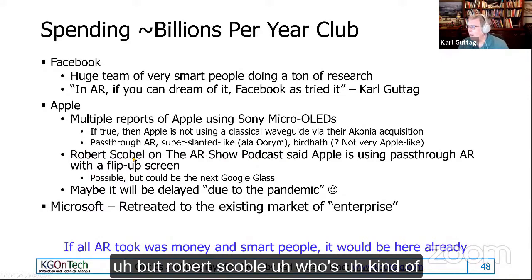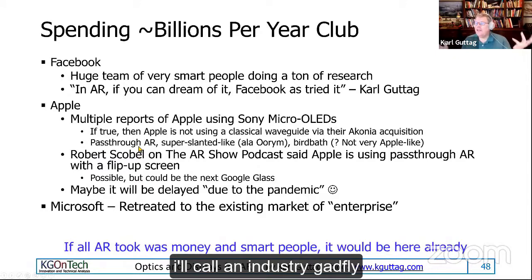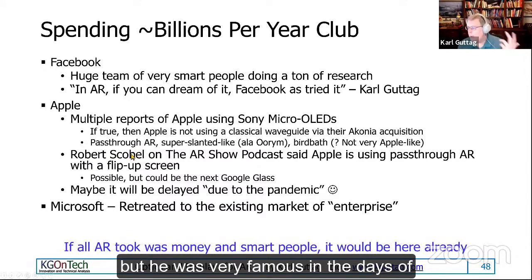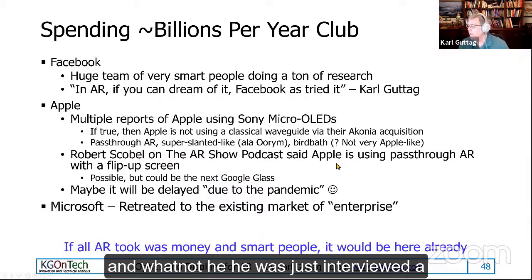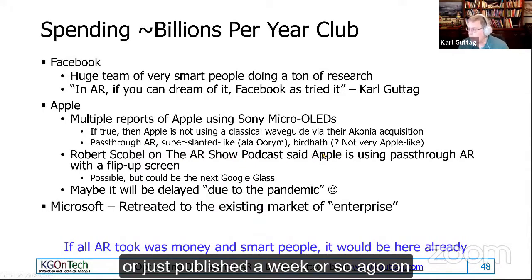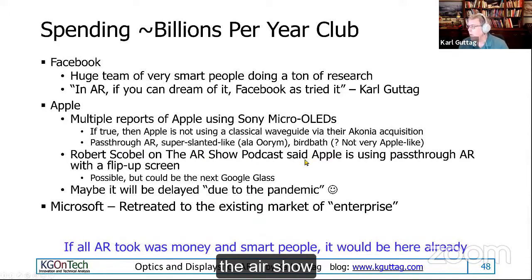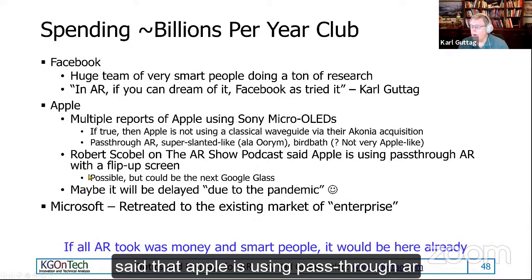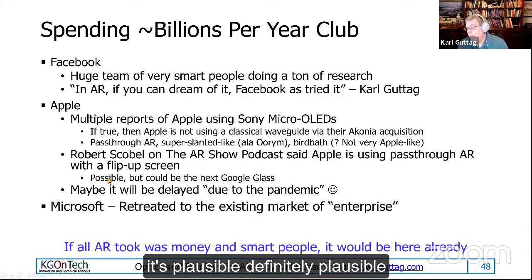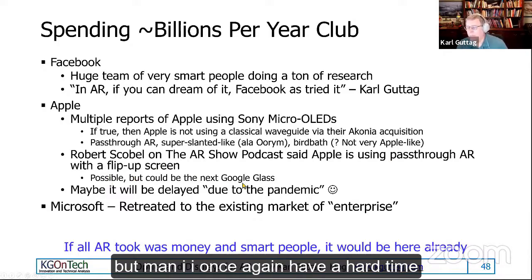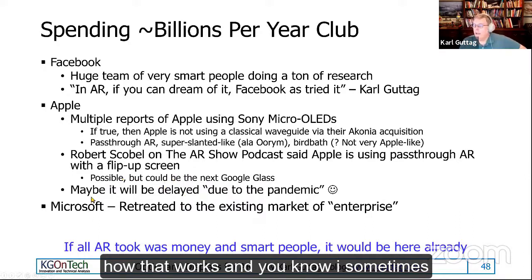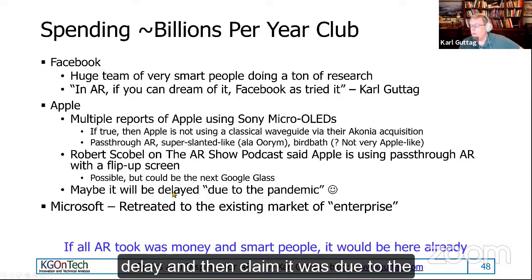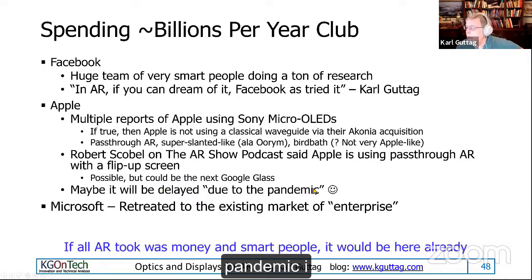But Robert Scoble, who's kind of, I'll call an industry gadfly, was very famous in the days of Google Glass and whatnot. He was just interviewed a week or so ago on the AR show, and said that Apple is using pass-through AR with a flip-up screen. It's plausible, definitely plausible, but man, I once again have a hard time seeing how that works. And I sometimes think that they're going to delay and then claim it was due to the pandemic.